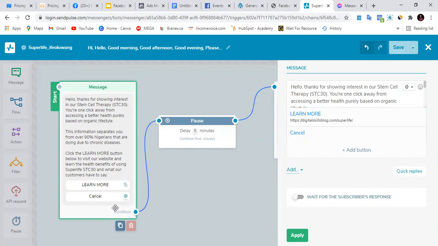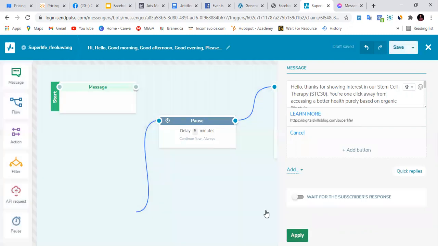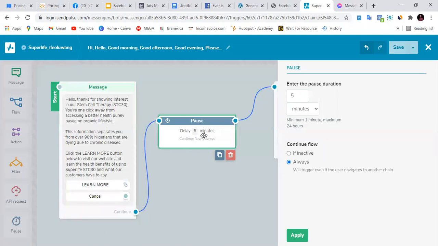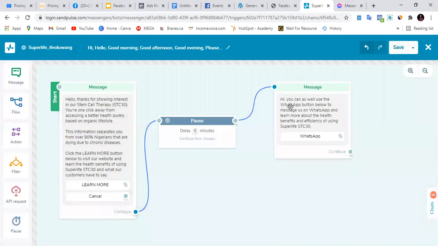Now, if this message is sent to this person and this person doesn't click anything, or if this person clicks either learn more or cancel, still after 5 minutes, that's why I added this pause, this person is going to get another message, and this is the message. Hi, you can also message us on WhatsApp, and this is a button to send them to WhatsApp. So this is just how the flow works.